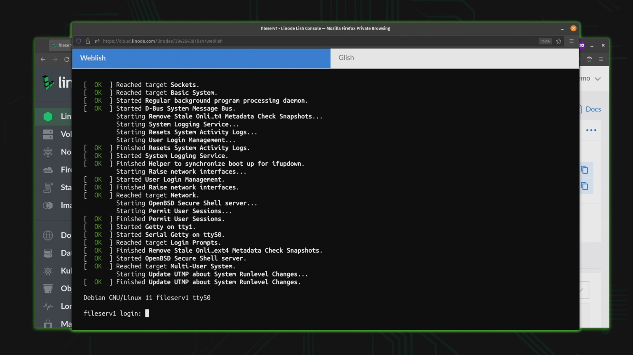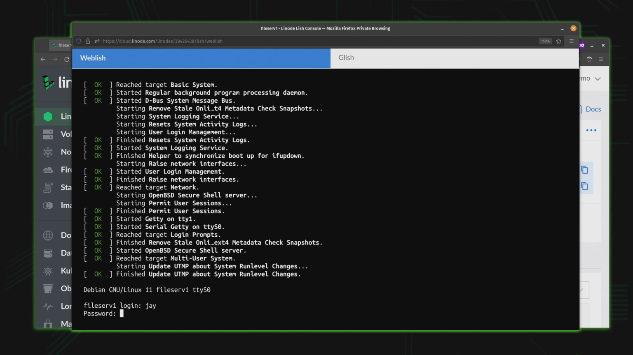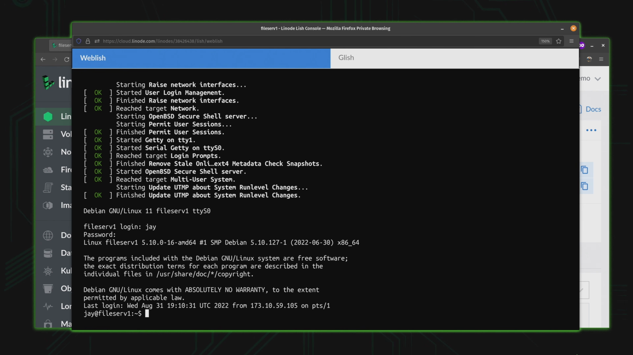So what I'll do is log in via this console right here. And then I'll type in my super secret password. And now I'm in.